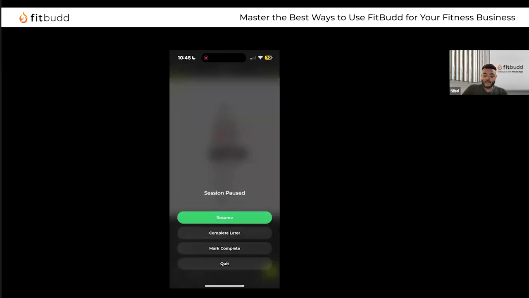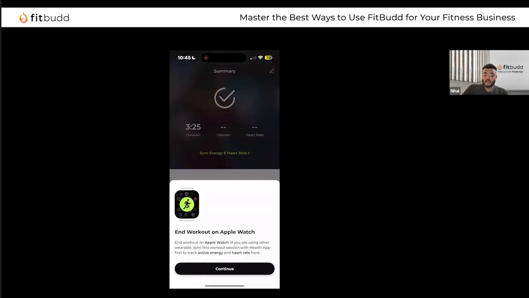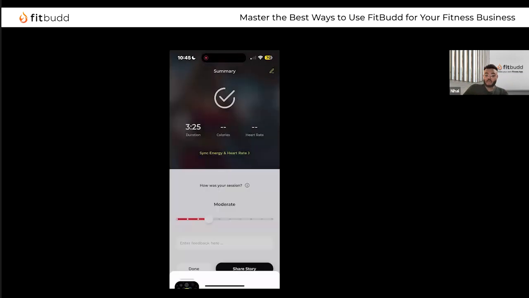Once they have completed, they need to end the workout on the smartwatch. Once they hit that, the calories and heart rate will be synced automatically. Your clients can give you the feedback rating over here. They can also see the session options.